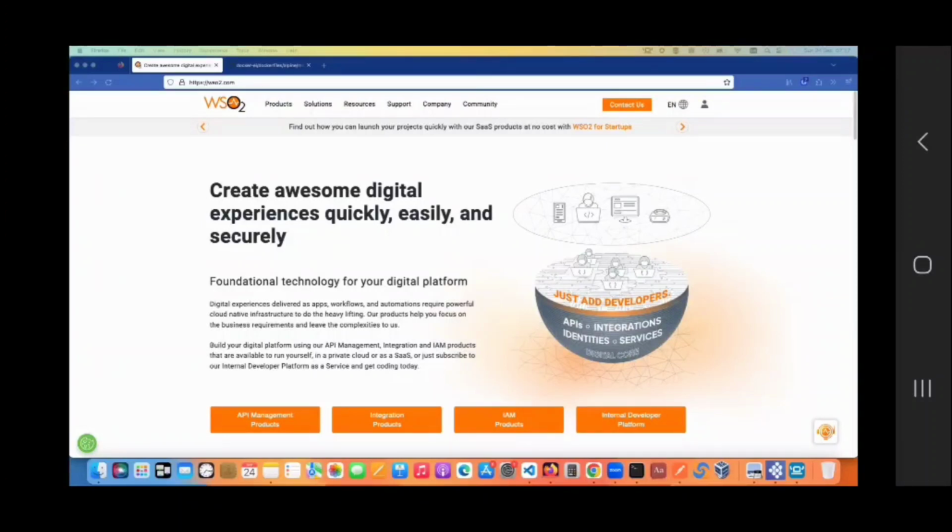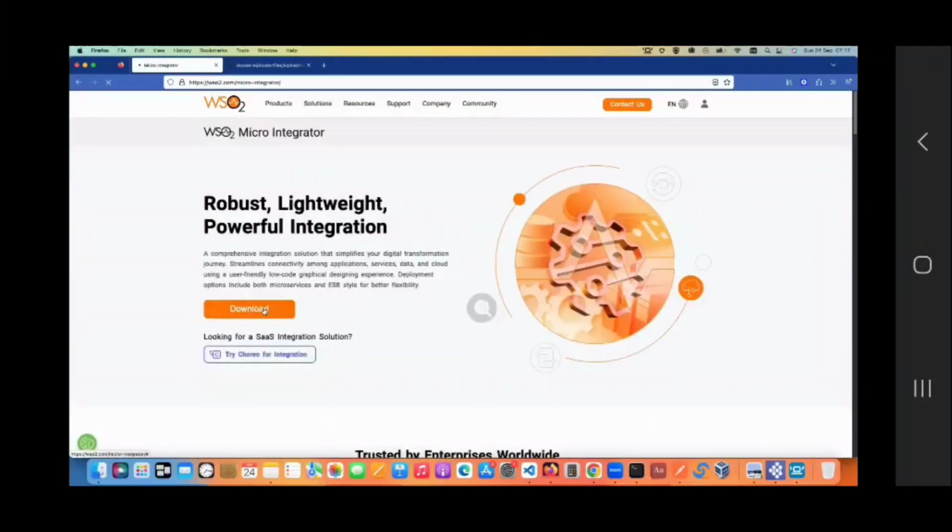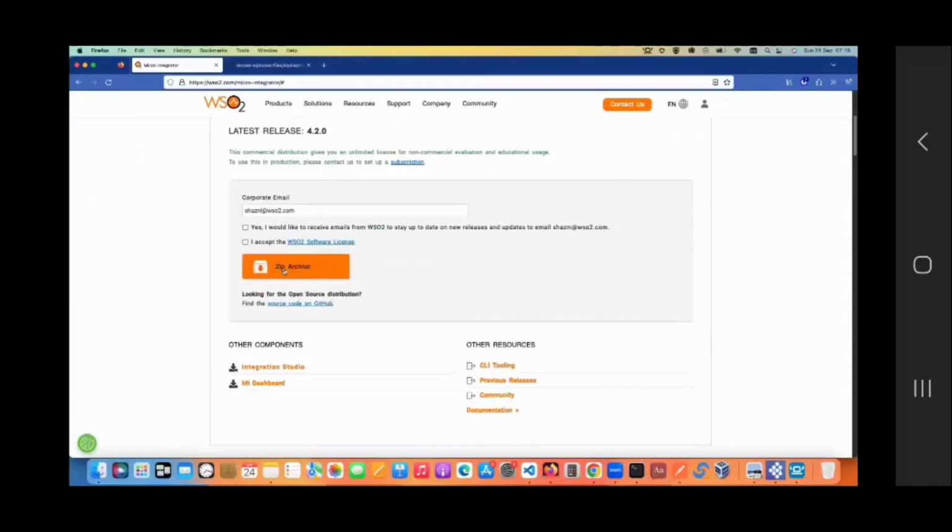But this method will also work for anyone who wants to subscribe and become a WSO2 customer at some stage, right? So at this point in time, WSO2's website looks like this. The first thing that you want to do is to download the binary to your machine, and I'm going to show you how to do that. If you come here, you can go to the product section, go to the integration column and Micro Integrator. You can just download the latest zip archive.